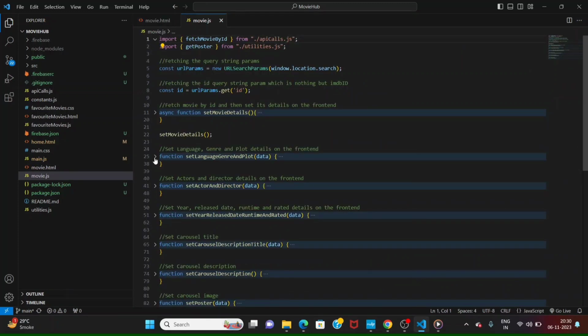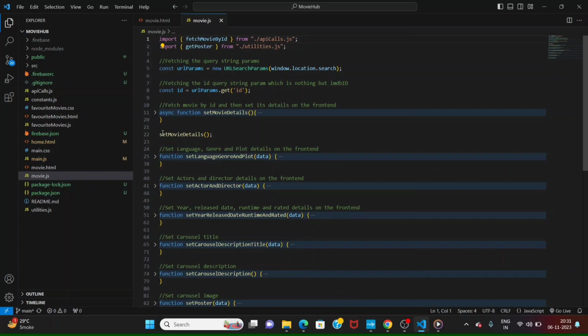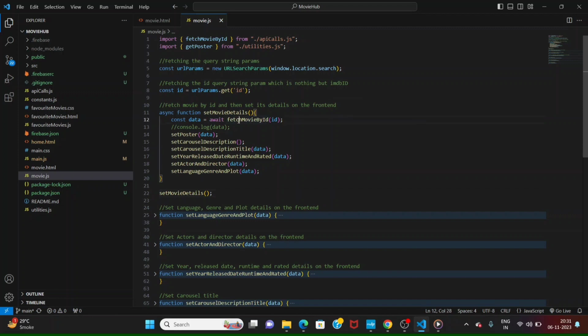And first, this set movie details will get called. It's an async function. Why? Because we are fetching the movie by ID. So remember we passed the IMDB ID from home.js, I mean main.js file, and we set the IMDB ID in the request string. So we are getting that string using URL search params, and in the list of params we are fetching the ID because we want the IMDB ID of the movie.